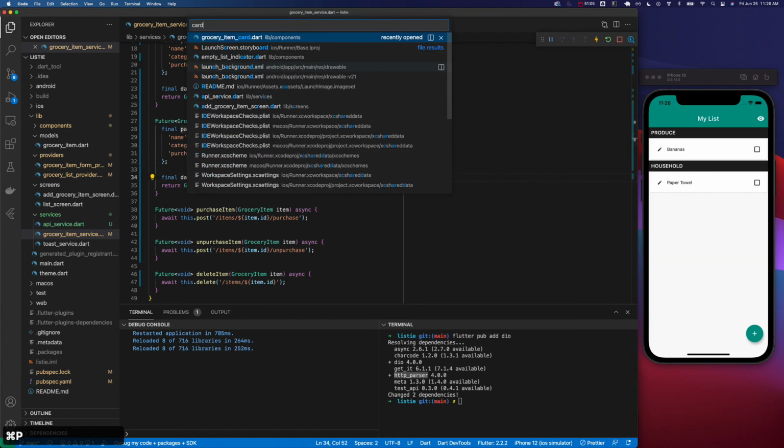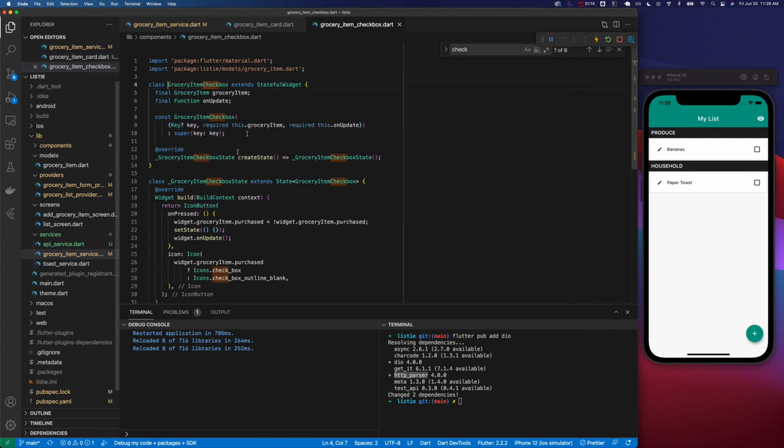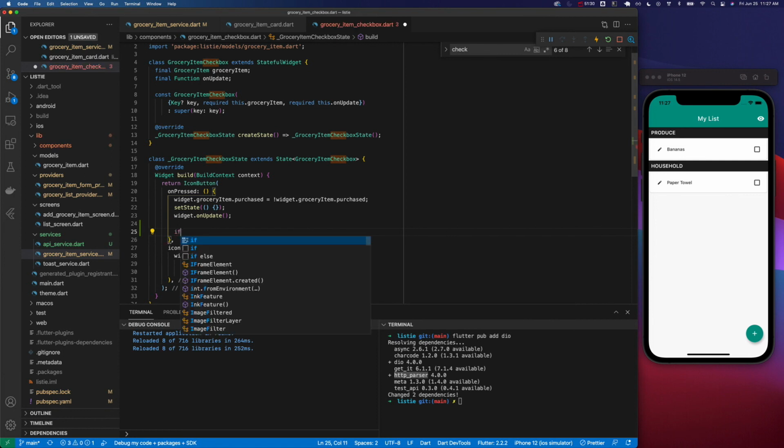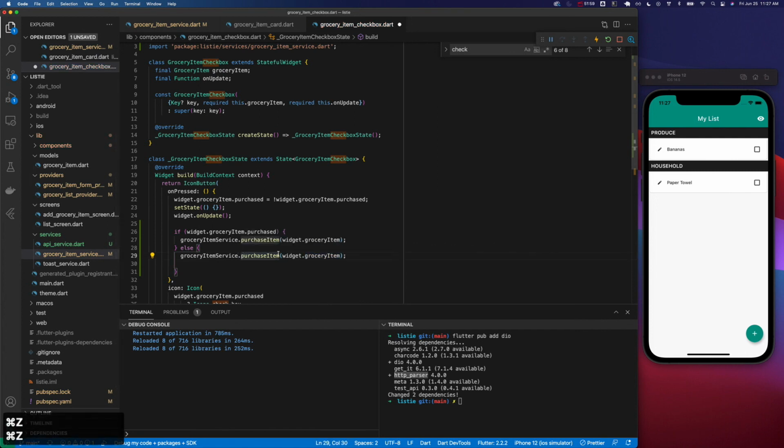And now we just need a way in our, I think it happens in our card. We have this checkbox on update group. Yeah, grocery item checkbox. We actually have our own module just for this. And let's do, we can kind of do this after all this stuff because really this will happen in the background. So let's do if widget dot grocery item dot purchased, we will say grocery item service dot purchase item, and we will pass in widget dot grocery item. Else, we want to unpurchase. Oops, I'm doing it in the wrong spot. Unpurchase item. Boom.